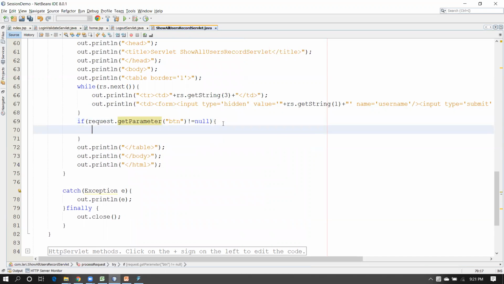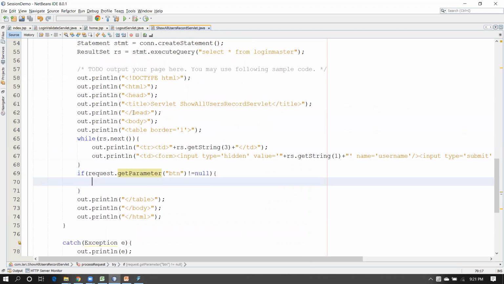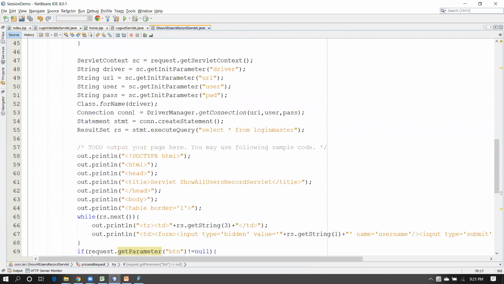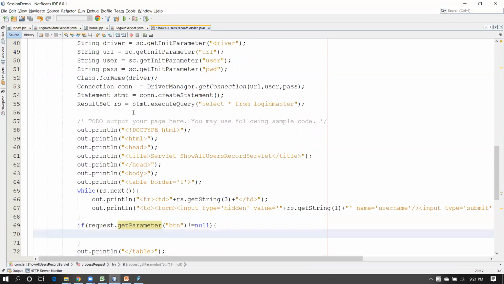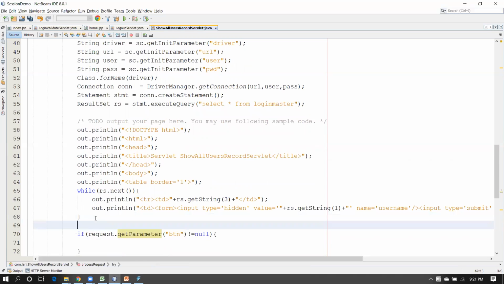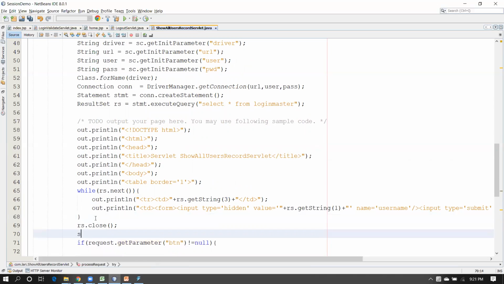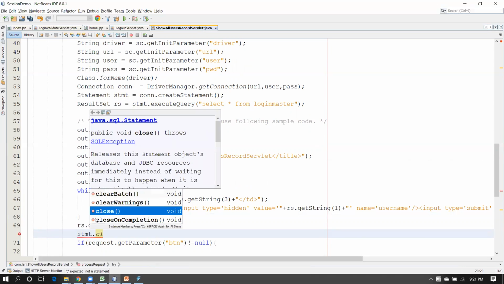Then this piece of code should be executed. And what is the code you want to execute? It's up to you. So we want to delete this one. So one more time, I will create one object. After performing this operation, I will write rs.close, and after that stmt.close.